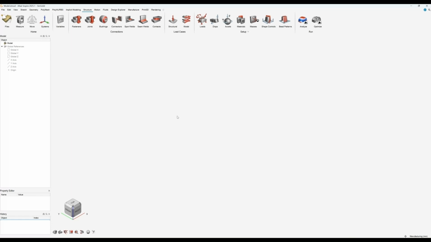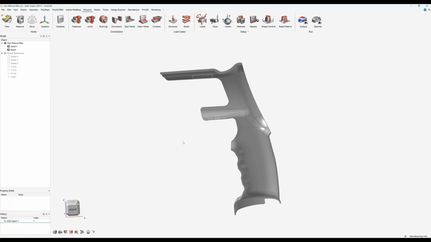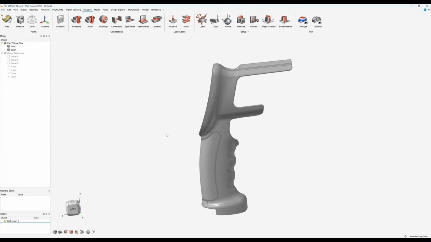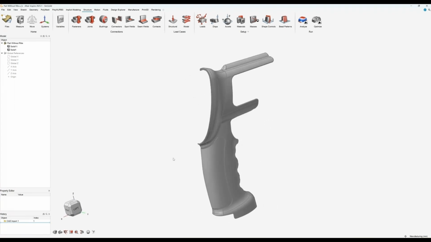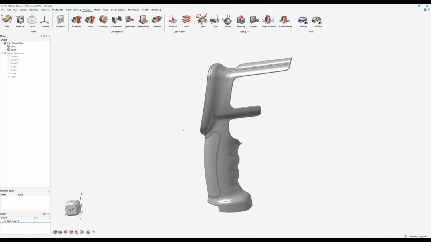So first, let's set up the model without any ribs to give us a baseline and show the effect of what these ribs are doing. So this is the part, which you can hopefully see is a handheld casing for a consumer electronics device. I'm not going to be showcasing the full capabilities of the Inspire tool, as we just don't have time, and obviously are following a specific agenda.